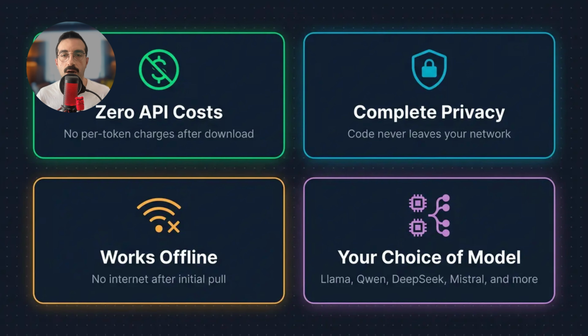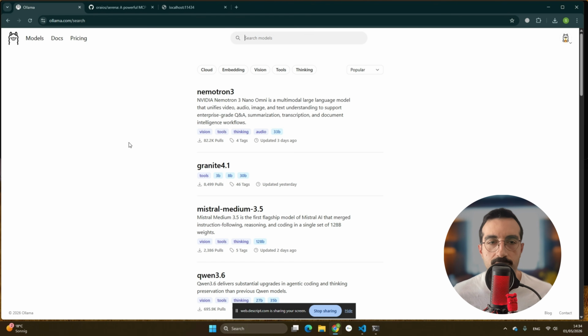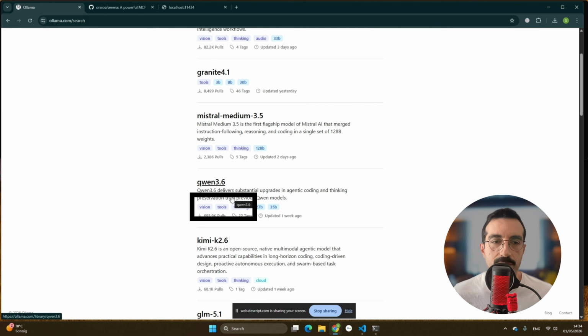Now let's look at how to actually find and download a model. Go to ollama.com and click on the model on top. This is the full catalog of models you can pull locally. Here's how to read this page. Each model has a name, a description, and a set of capability tags like tools, vision, embedding, or code, and a list of parameter sizes you can choose from. Parameter size is basically how capable and how heavy the model is.